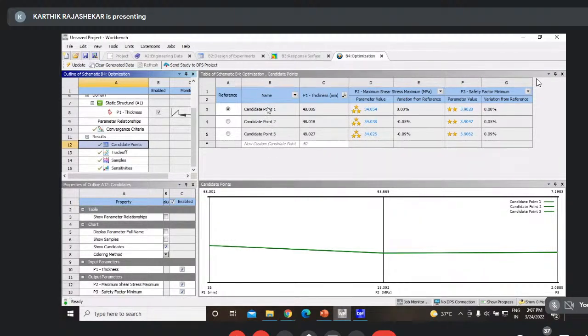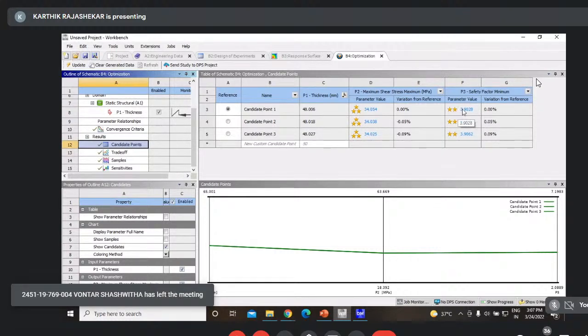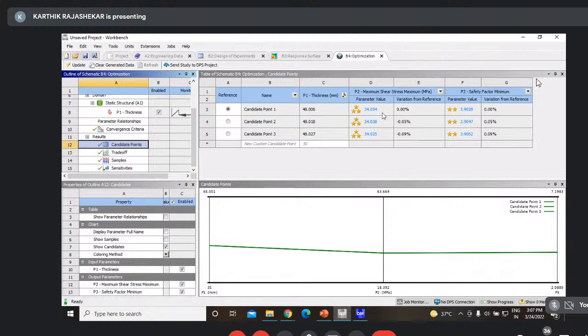What are those 3 optimum results? In order to achieve my target of 36 megapascal and the factor of safety, which as you have seen I have given as 5, what is the thickness of the beam I need to give to get closer results? If I give a thickness of 48 mm... initially, if you can remember, I had given a thickness of how much? Can anyone remember what thickness I gave while modeling the geometry?